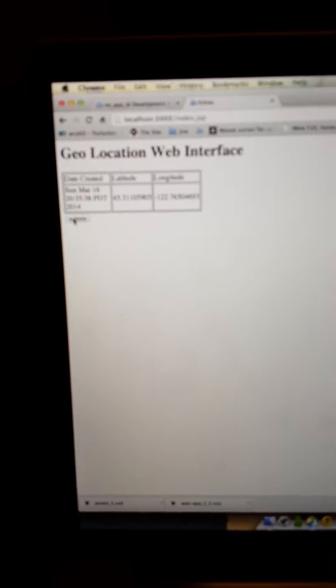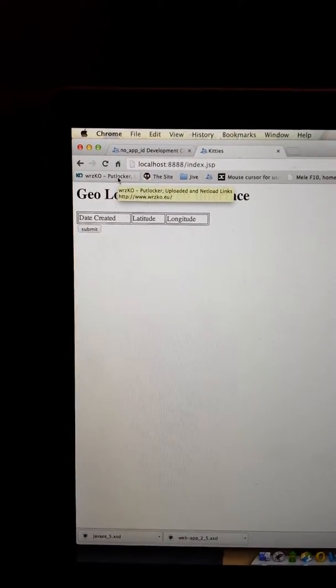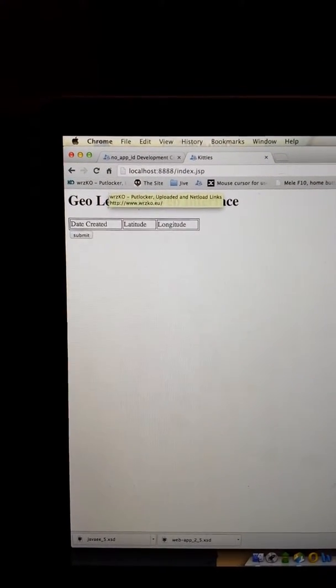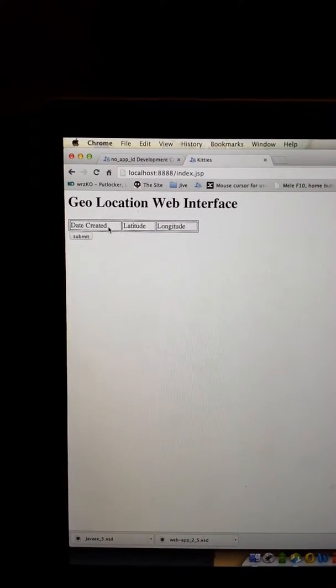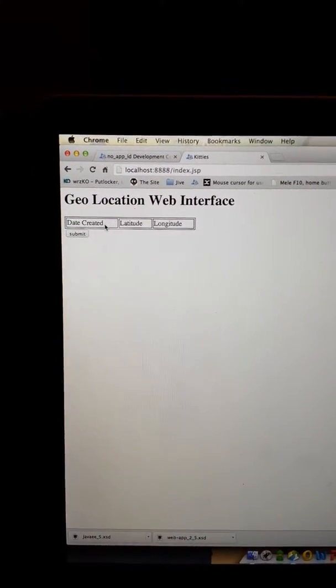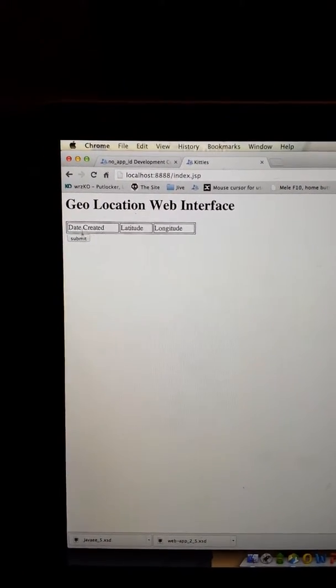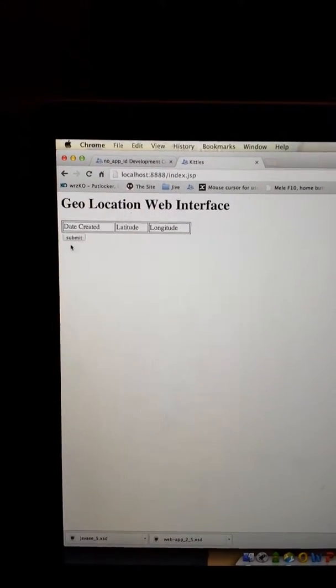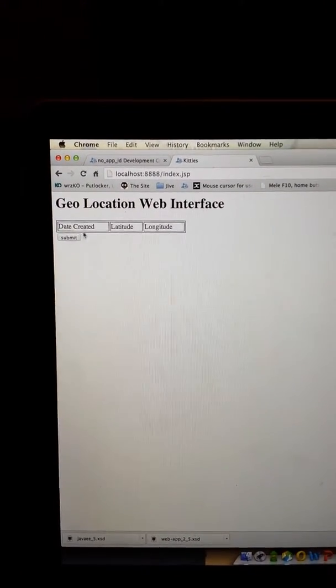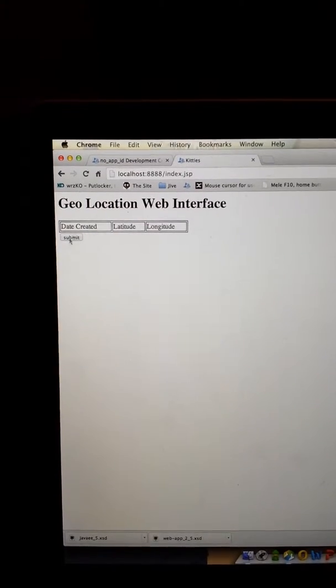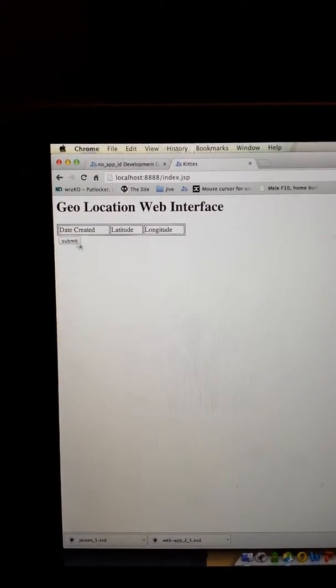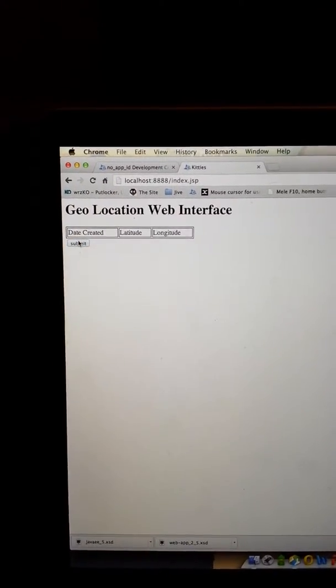So that's really basic. There's nothing really on it. All this does is list the GPS coordinates from my Android app and puts them in here with the date created, latitude and longitude. This button just executes on an endpoint to delete random GPS coordinates. So this is my basic web interface right here.